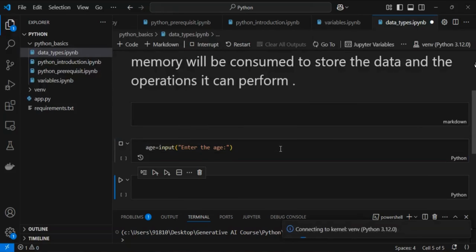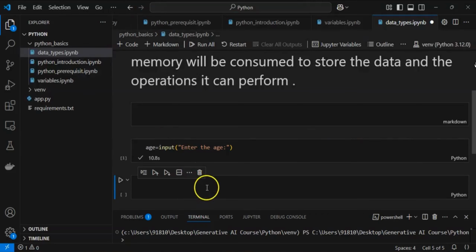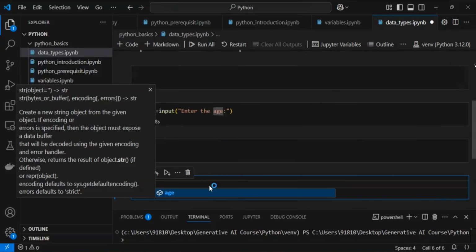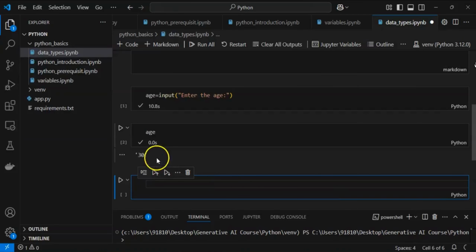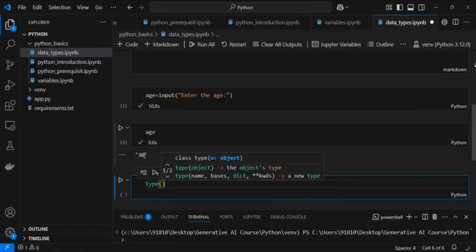Now, if I run this piece of code, you can see that it is going to ask me to enter my age. Let us go with 30. All right. Then, if I first look into the value that the age variable is storing, it is coming out as 30. But you can see that it is enclosed within quotes, right? And whatever value is enclosed within quotes is nothing but a string value. And just to validate that, I'm going to simply look into the type of age.